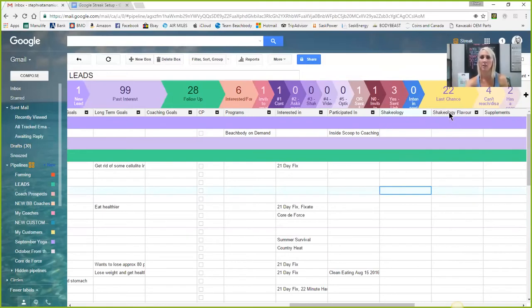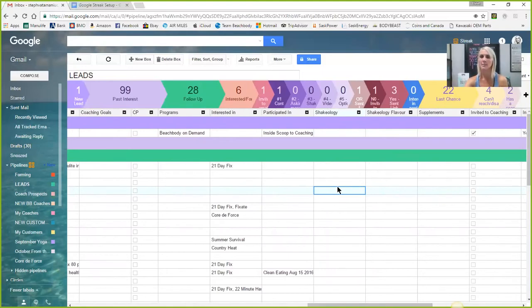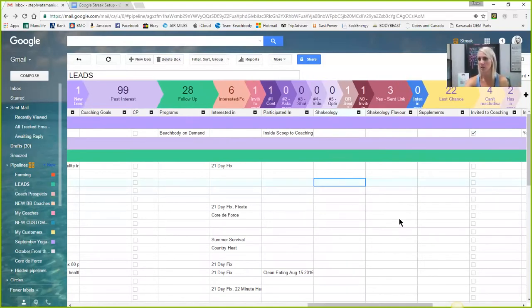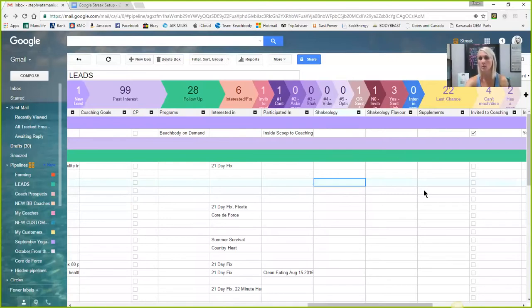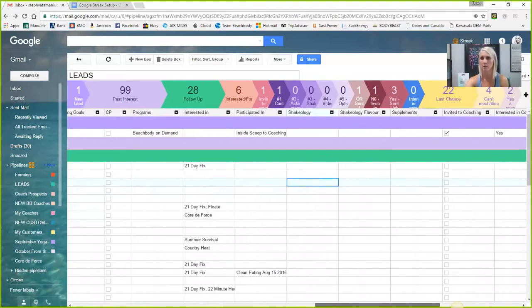Shakeology and Shakeology flavor. Now, this is what I wouldn't necessarily put in here again, but I'm going to leave it anyways. This is something that changes a lot. So I just have, are they on HD? Do they get a sampler, past Shakeology customer, or a one-time order? But this changes so often that it's really hard to track. So I really just put this in here for my new customers, and I'll show you my new customer pipeline later and how I'm going to use that, and Shakeology flavor. So for the most part, I'm not going to use that. Only for my new customers, and I know that that's going to change a lot, so it's not something I want to keep up to date on here.